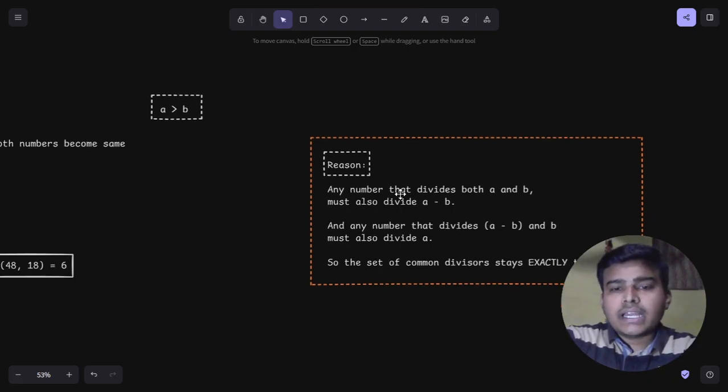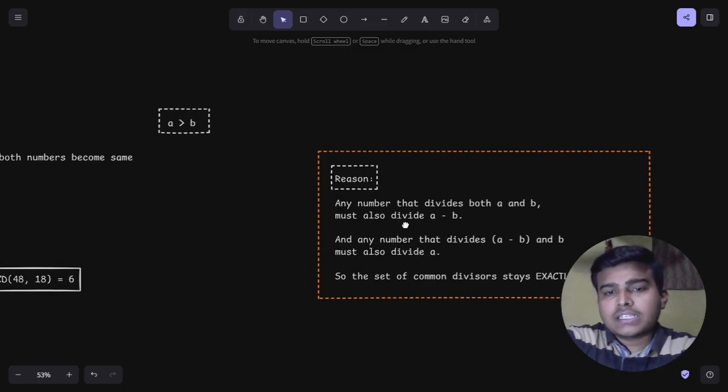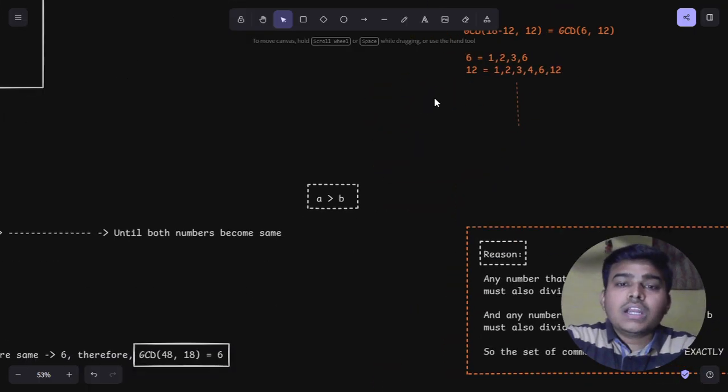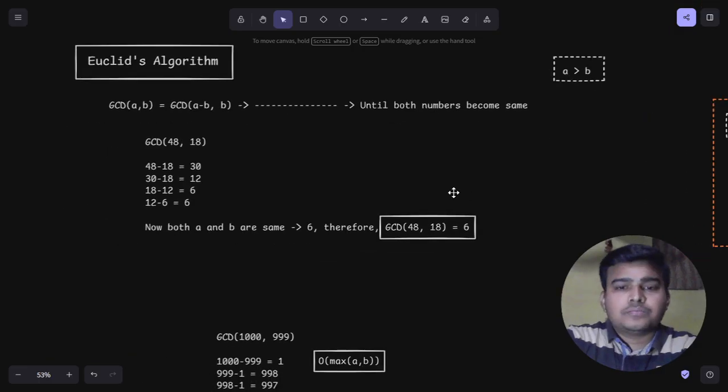So the reason is that any number that divides both a and b must also divide a minus b, which I have just written here, and any number that divides a minus b and b must also divide a, which I have just explained. So the set of common divisors stays exactly the same, like 1, 2, 3, 6 here and again here. If you make more such iterations, the common divisors stay the same. So you can perform this subtraction until both a and b become the same.